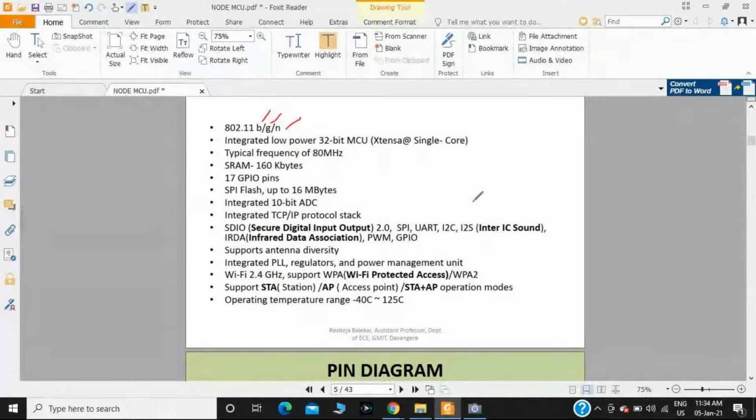Other very important communication interfaces under the Node MCU are I2C, I2S and IRDA. I2C is inter-integrated circuit communication, a synchronous multi-master, multi-slave, packet switched, single-ended serial communication for short distance communication. Then I2S. With I2S we can transfer a stored sound file from one device to another device.